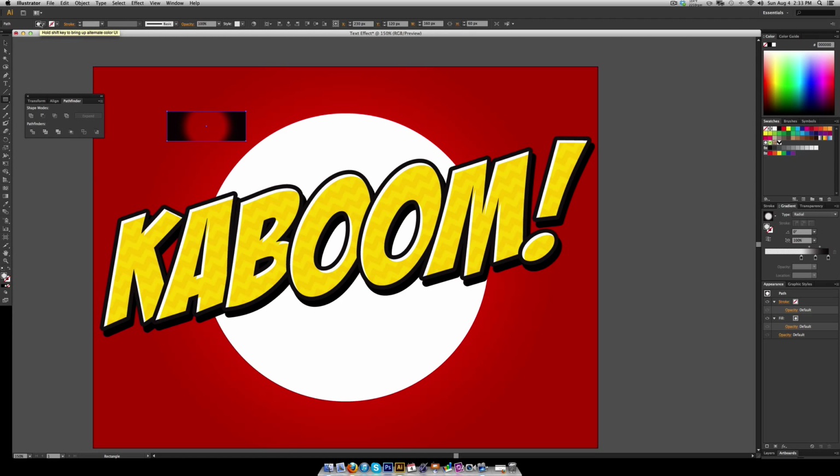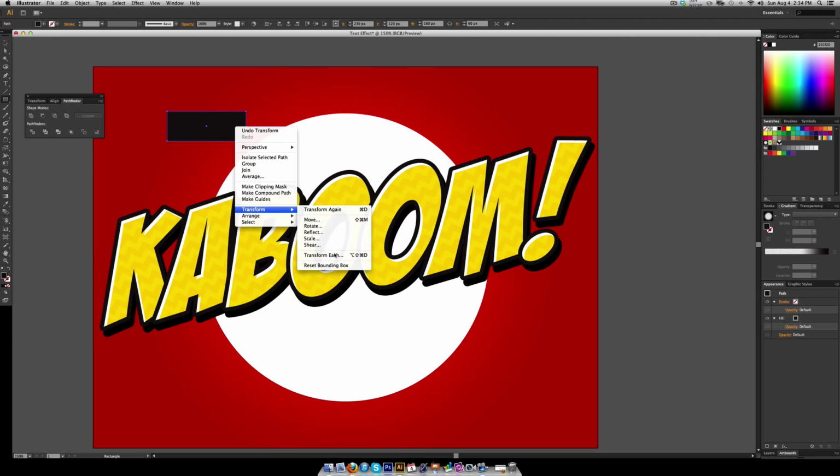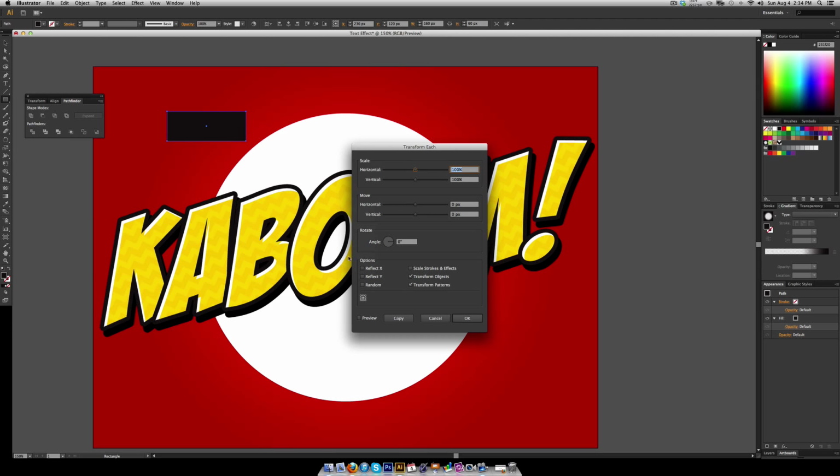Once again, we're going to change the fill to just straight black, and there you should have that. With this block still highlighted, we're going to right click on it, go to Transform, and go to Transform Each, and we're going to make sure this is at 100, and turn the horizontal to 160, vertical to 30, and then hit Copy here.